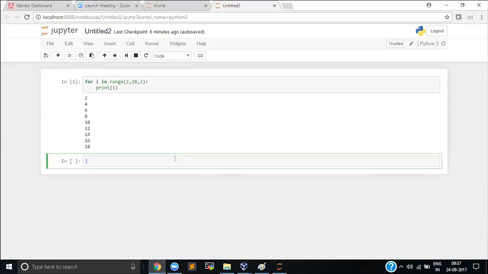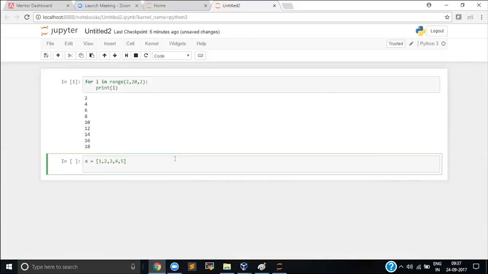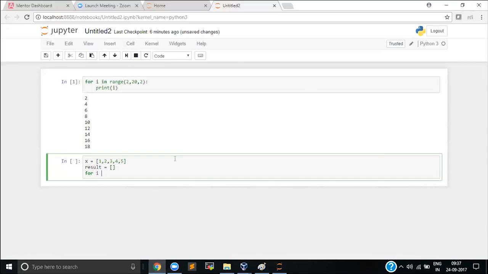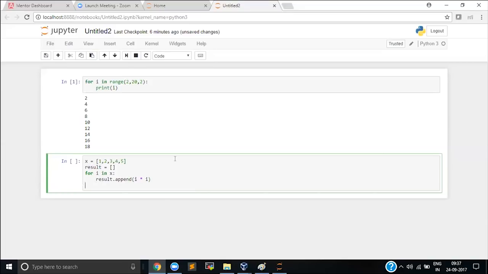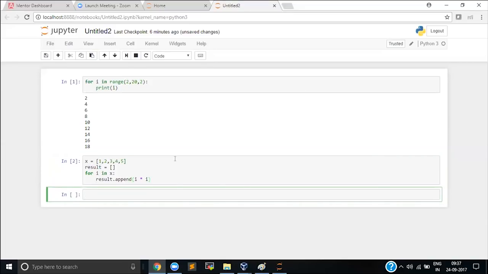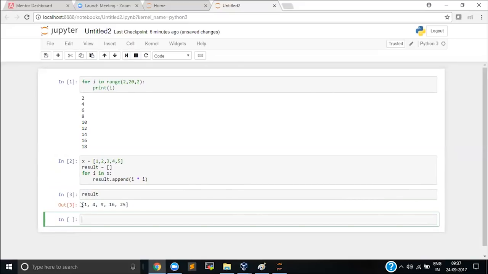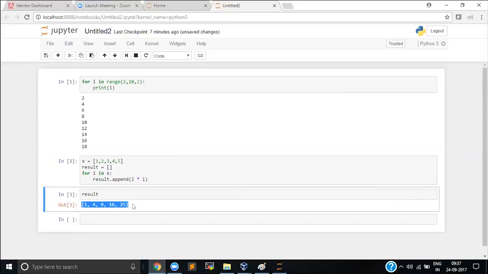And this is something we can easily check. Suppose we create a list of some numbers, and then we will have a result as an empty list in the beginning. And for i in x, we can have result.append(i * i). If you run this, it's going to run. And now if you type result, you will see result is a list of the square of all the numbers.